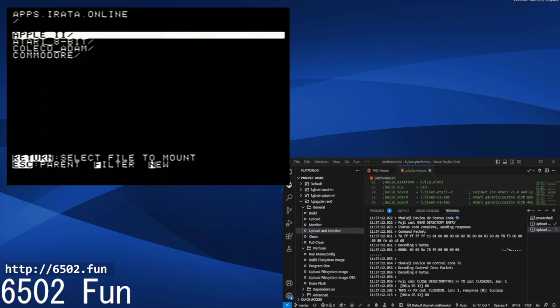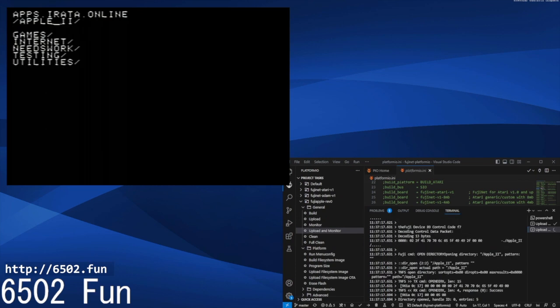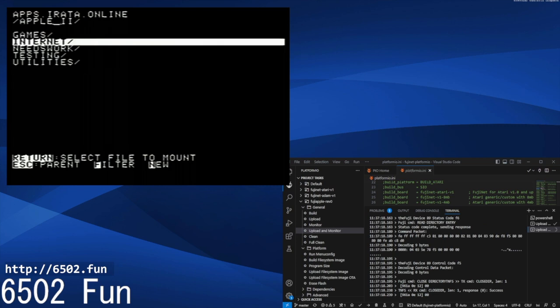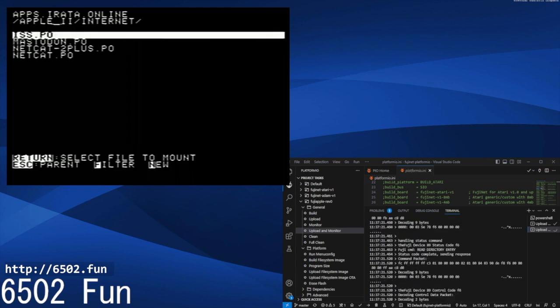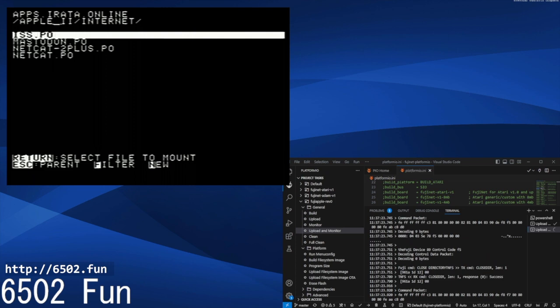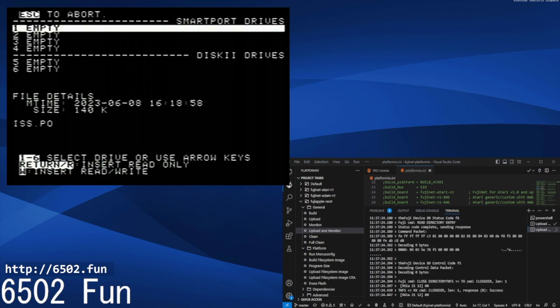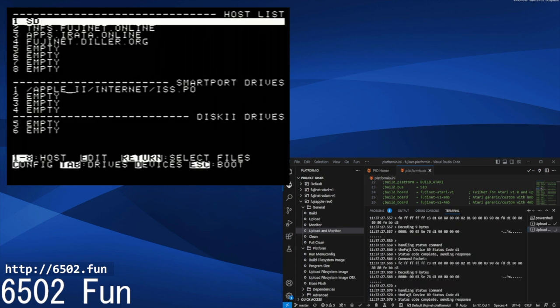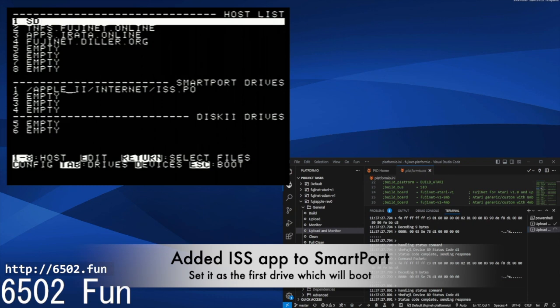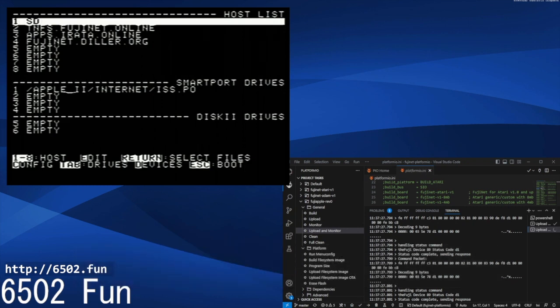I'm looking now at a remote TNFS server on Arata. Tom's inside of his Apple II repository and internet. He's got the ISS program, International Space Station, which is a great thing to demo. So I've mounted it on the first smart port drive, as you can see there, and basically we're going to reboot and pull down that app and take a look at it.